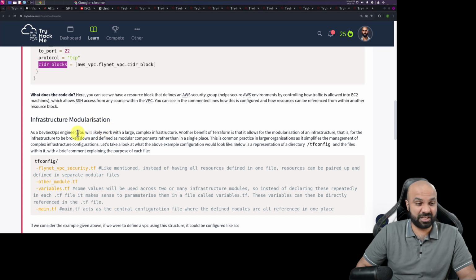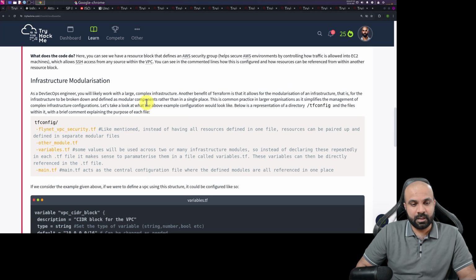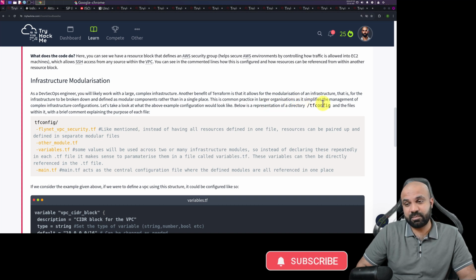Infrastructure modularization. As a DevSecOps engineer, you will likely work with a large, complex infrastructure. Another benefit of Terraform is that it allows for modularization of infrastructure. That is, infrastructure can be broken down and defined as modular components rather than in a single place. This is common practice in larger organizations, as it simplifies the management of complex infrastructure configurations.